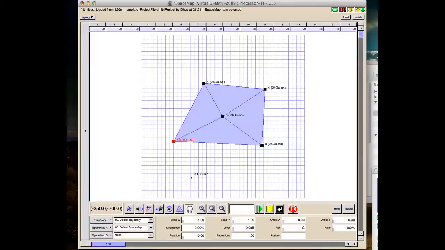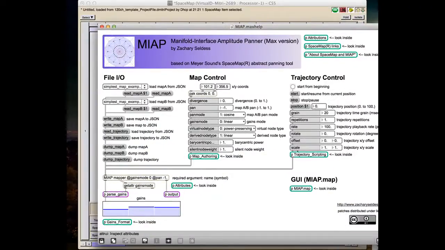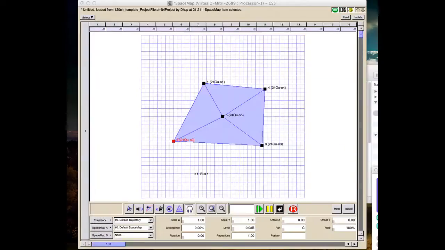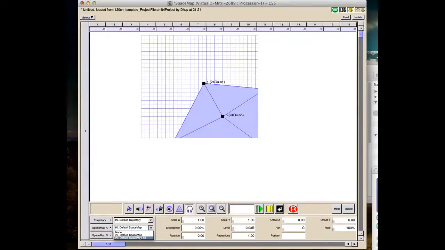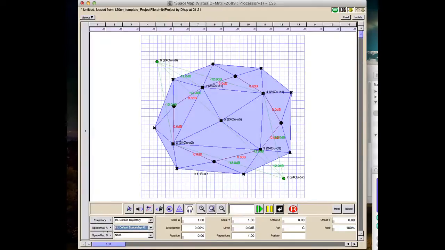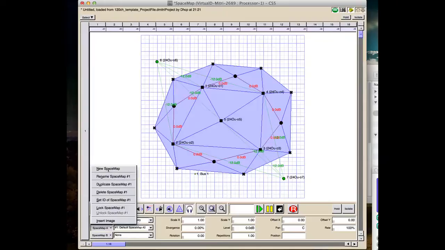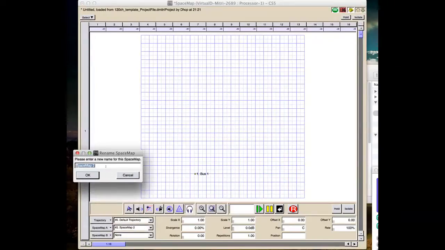Let's make a new map from scratch. So forget trajectories for now. That's for more advanced use. You can author 2D trajectories, and there's also functionality in the MIAP patch to do that. Check over on the right-hand side of the patch. We've got 2 different maps here as examples, but let's start a new one. So click on SpaceMap A and new SpaceMap. You can name it whatever.